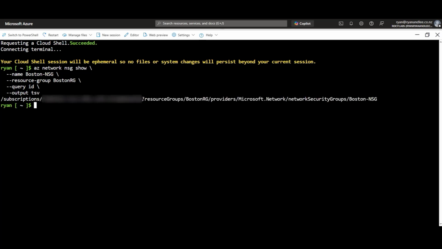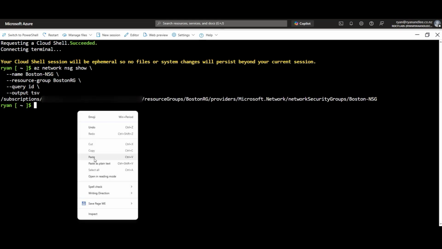And our ID starts from here. That is our ID. So we actually want to make sure that we have this path because we're going to need this in order to move our resource from one resource group to another resource group. And of course, we need our subscription ID, which is this over here. So I'm going to go ahead and paste in the command, and I'm going to just read this command to you. So I'll just paste that in.